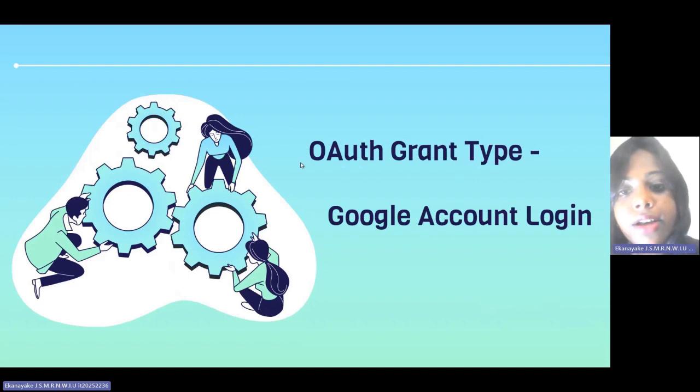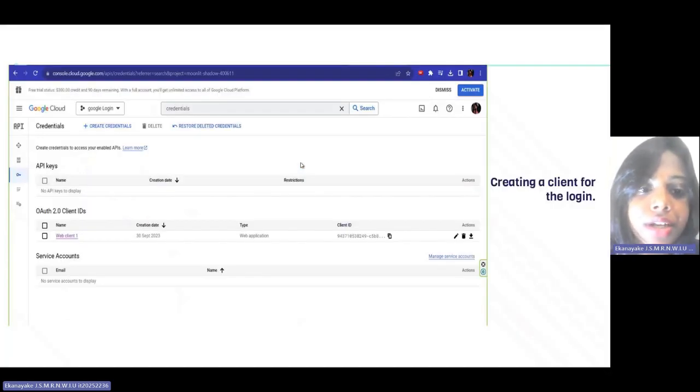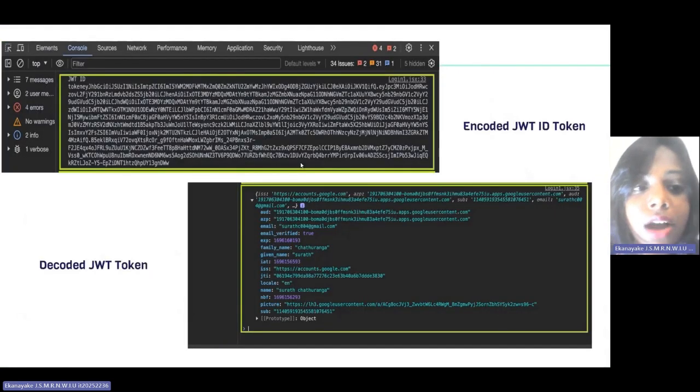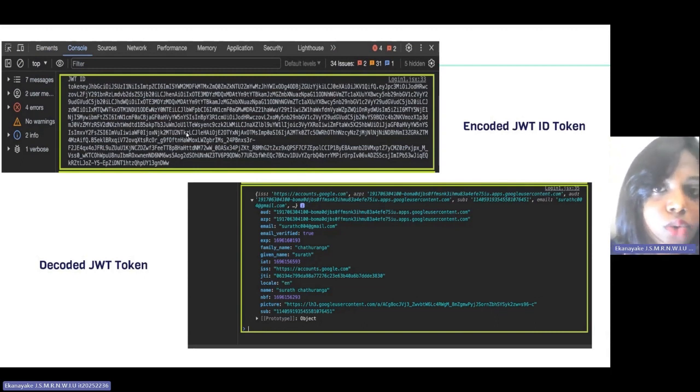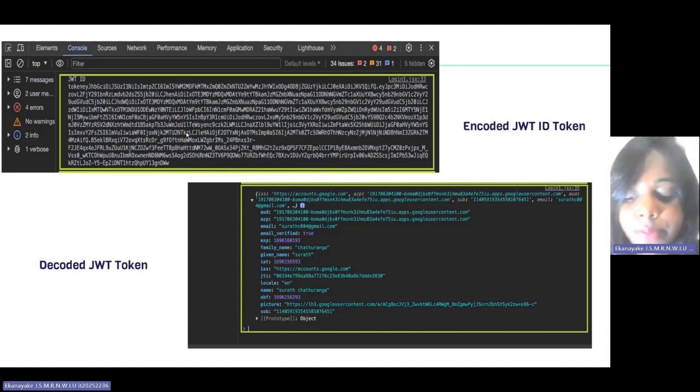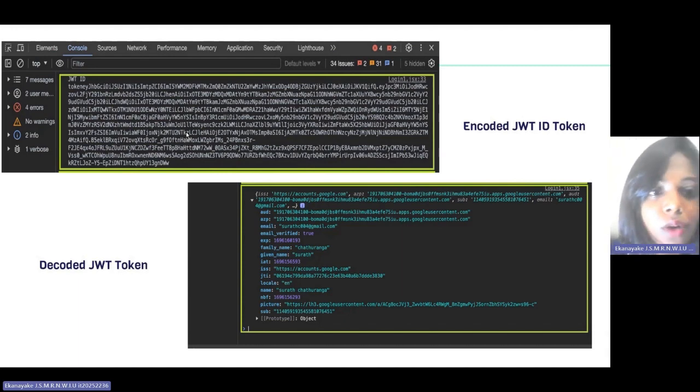So moving on, I have added Google login as a new feature using OAuth. Here I have created a client for logging in, and after successfully logging in to the system using a Google account, the encoded JWT token will be generated. So this is the decoded JWT token, which includes the email, expiry date, and some other details. So yeah, that's basically it. Let's move on to the next vulnerability.